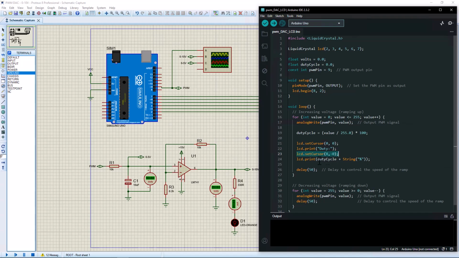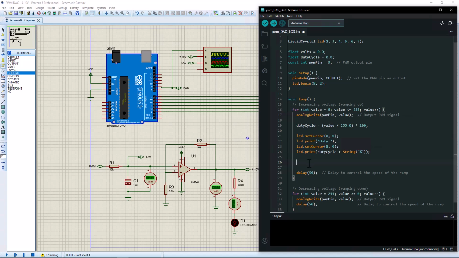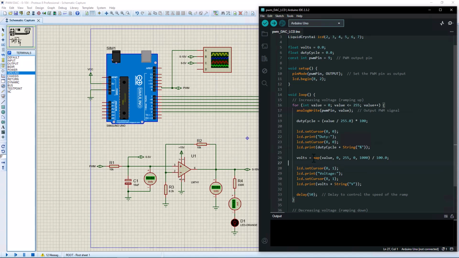And we are passing the value of the duty cycle plus the percentage symbol. So that is basically all we are doing here. Great. Now before we get to the delay function, we need to write a piece of code that will compute the voltage that must also be displayed on the LCD display. So on line 26, we are calling the float variable volt, and we are passing the value that must come from the map function, right?